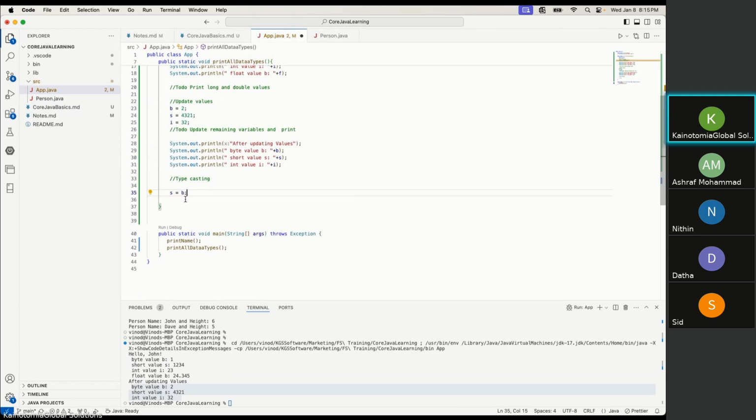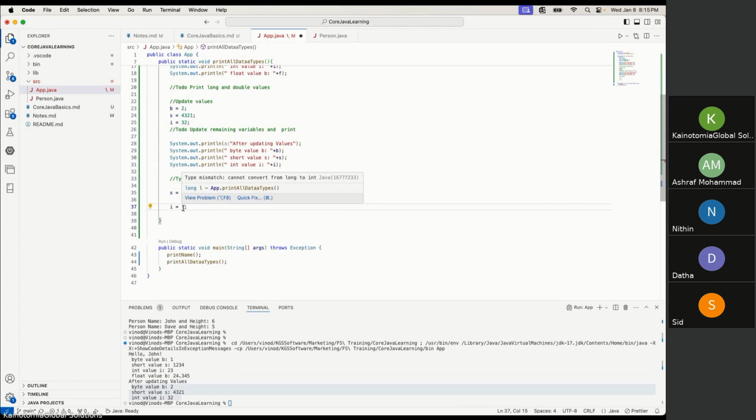Do you see any problem? I don't see any problem, and compiler is not showing any problem. Now we'll do another way. We will assign higher storage thing to smaller one, which is, short is a smaller one. Okay, I'll take integer as a smaller one and take long. Input this. Compiler is showing an error. What it is saying? Type mismatch: cannot convert from long to int.